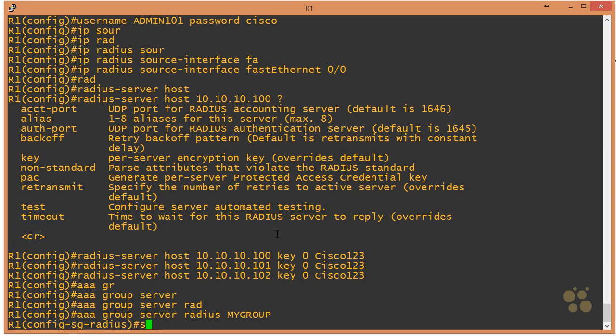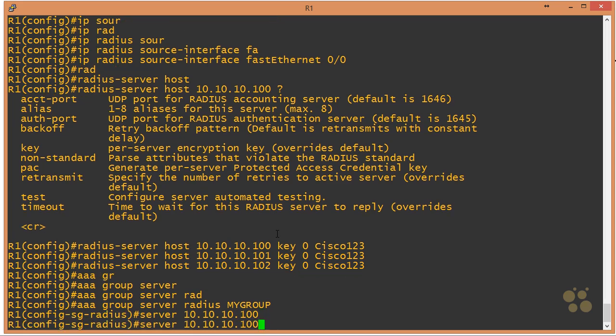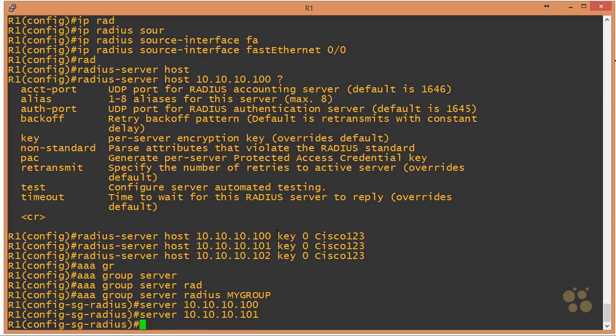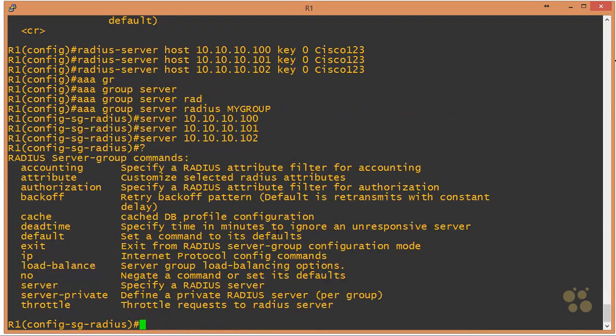Now we'll indicate the various servers that are part of that group. We've got .100, then up arrow on the keyboard. We've got .101. We've got .102. Notice inside the group there are various parameters we could set, like dead time or load balancing options. We would watch for that in the particular task requirements, but in our case, we had nothing like that.